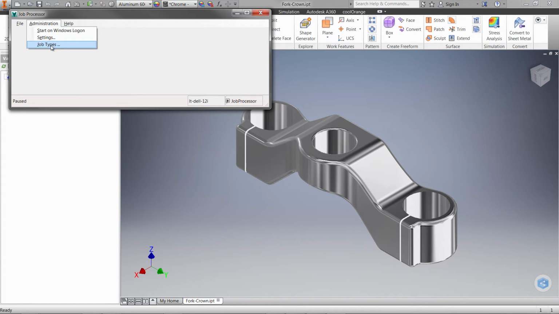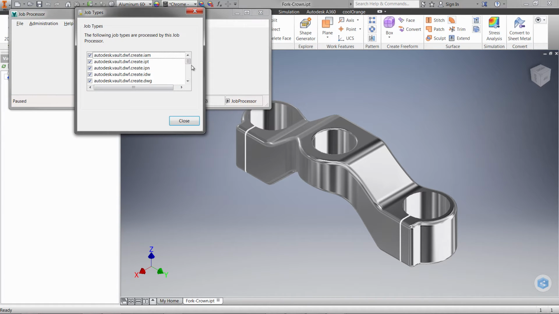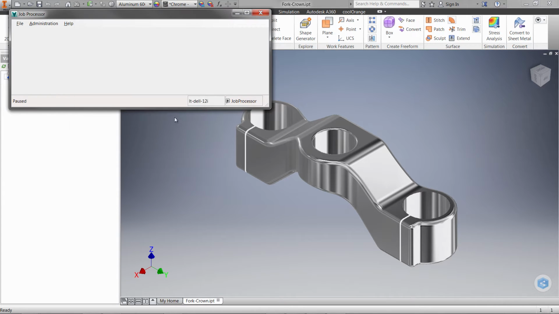You'll notice there's also job types. So here you'll see the different types of jobs that will actually run. In other words, it'll create a DWF if it's working with an assembly, a part, a presentation file, or even if it's working with other files such as architectural files like Revit and AutoCAD files like drawings as well. If we go back to file, we can just resume this and then we can exit this.